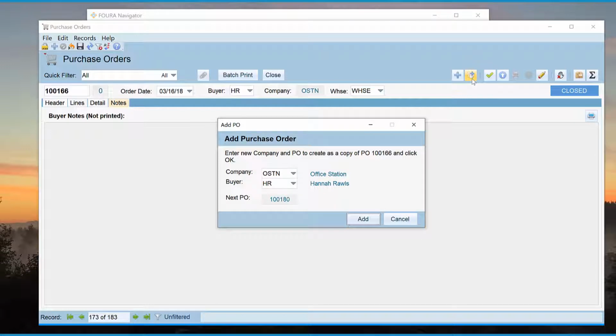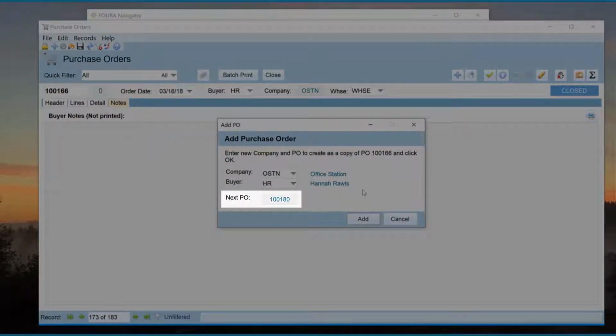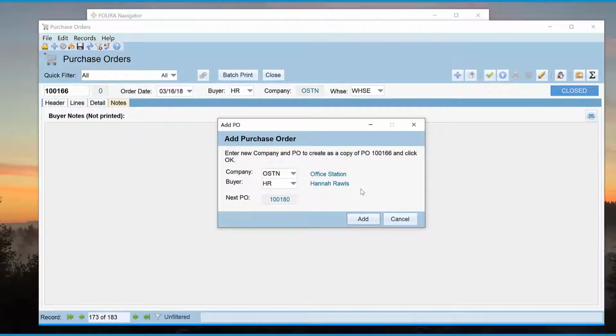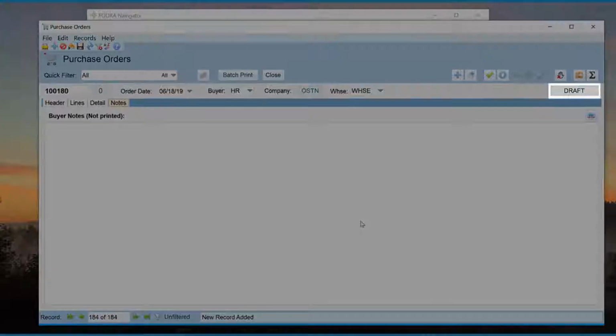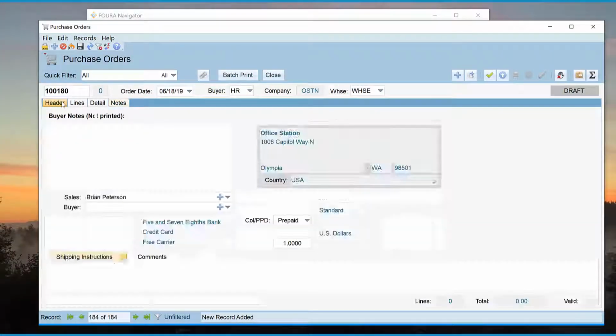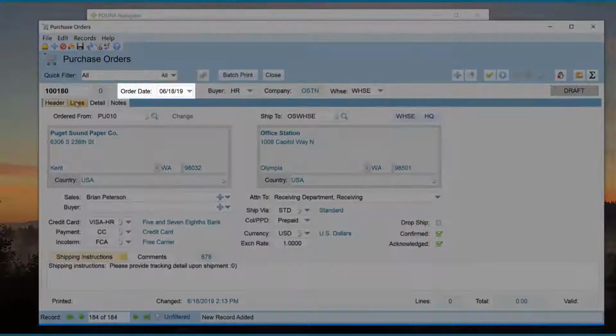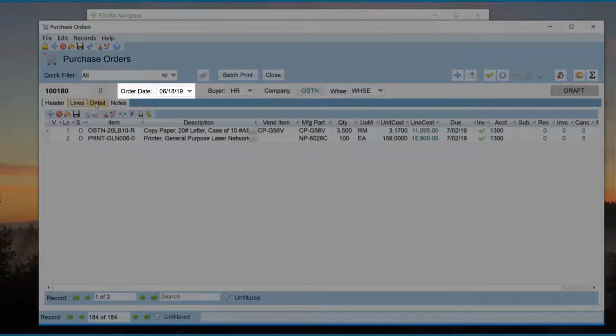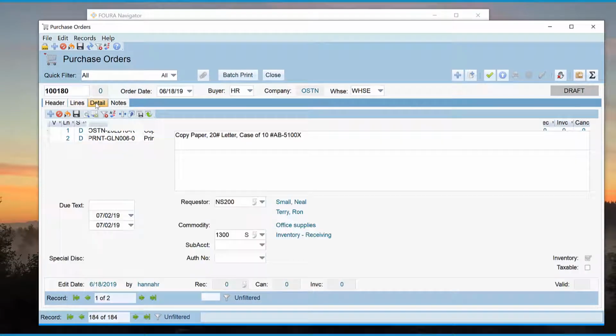This opens the Add Purchase Order form and automatically assigns the next sequential purchase order number in the buyer's assigned range. The buyer simply needs to validate this information and select the Add button. The purchase order form opens in draft status and is a near exact copy of the original purchase order. We say near because the order date is now set to the current date, and the due date on the order lines is 2 weeks out from the current date, which is the default.